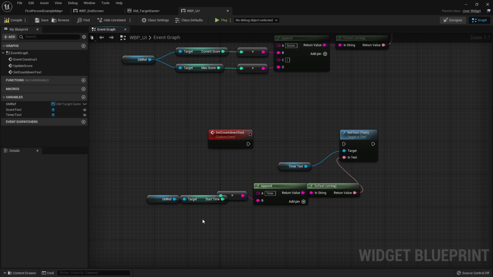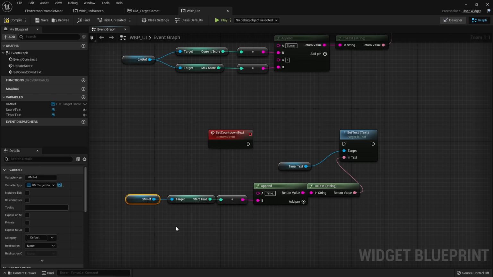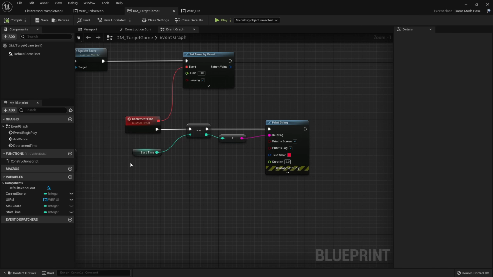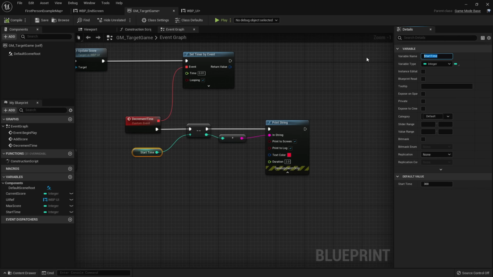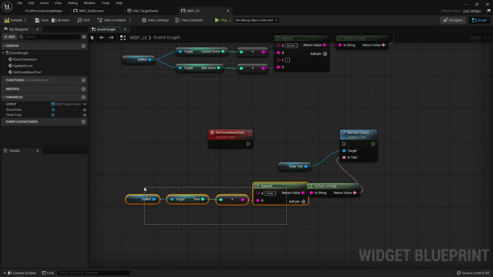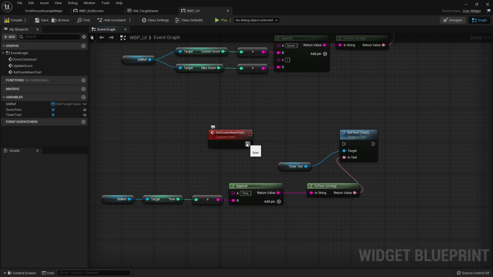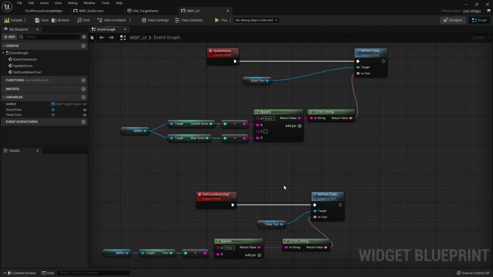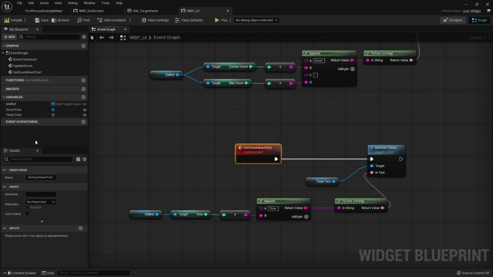So actually, I think I'm just going to rename this time because that could be a little bit confusing since we are decrementing this time. It's not just our start time. So let's come back in GM_target game and let's call this one right here just time like that. Let's compile, save, go back into right here, and it automatically renamed it also right here for us. So let me drag everything and let's hook up the event just like this. And actually, let's call this update countdown text.